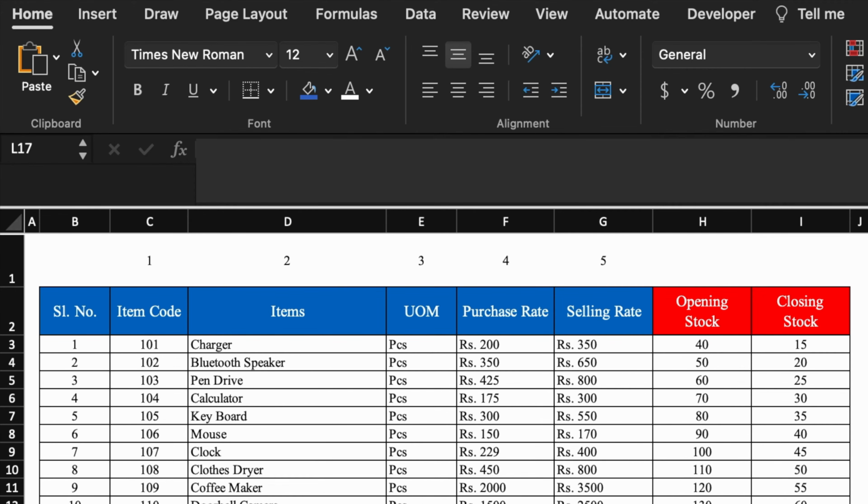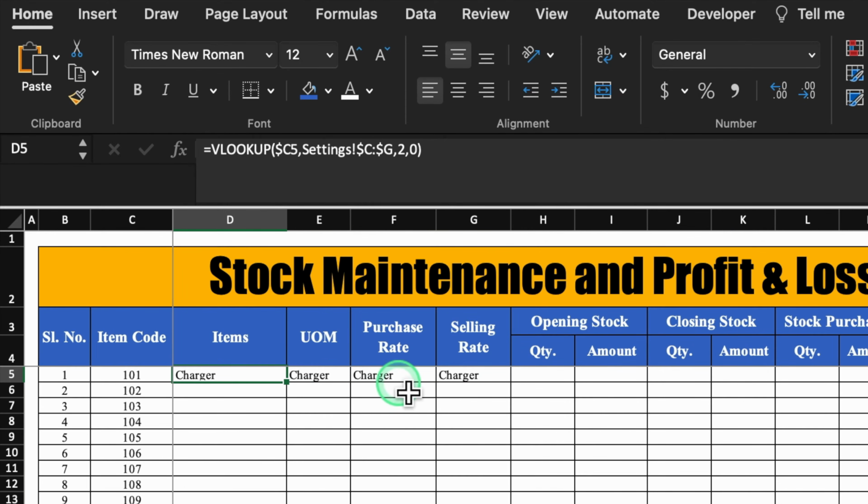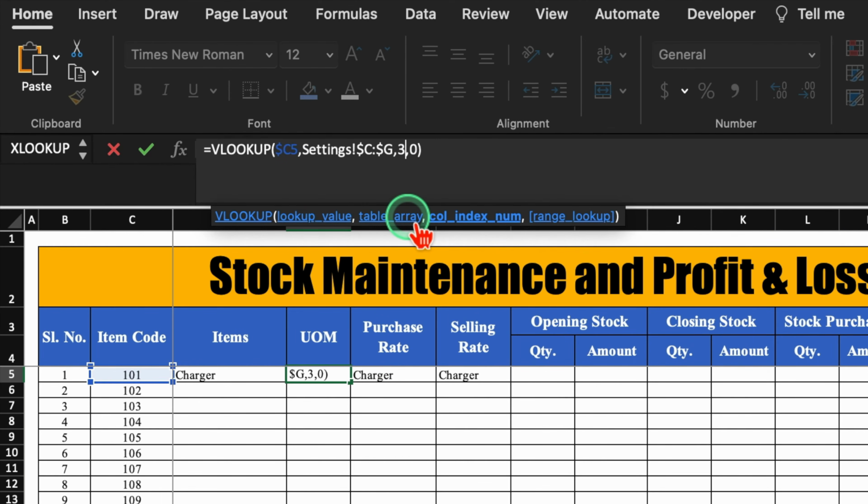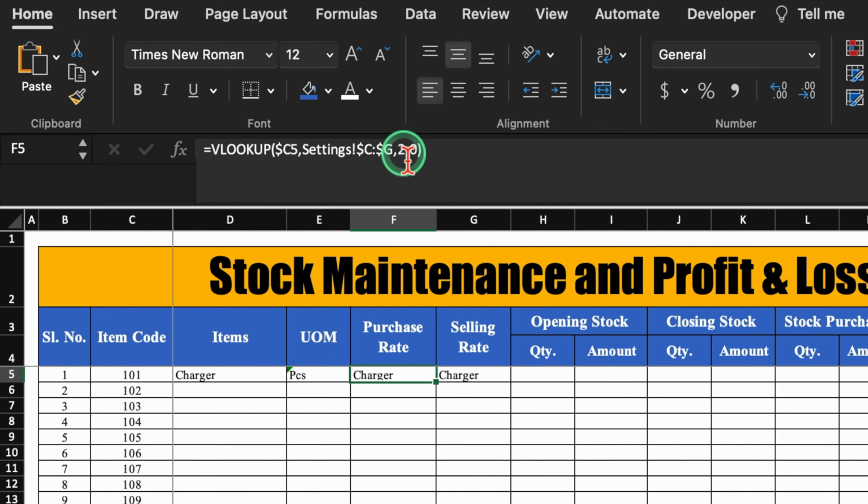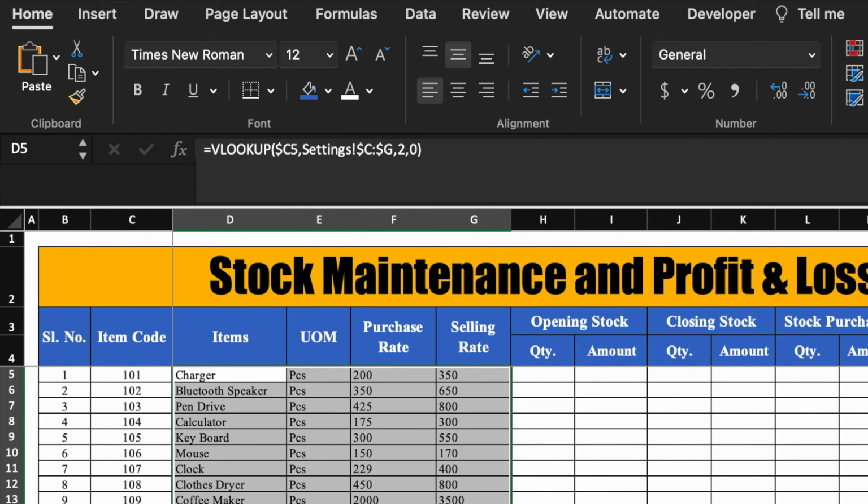We'll go to profit and loss calculations. This is number 2. This is 3. Means column index number is 3. Column index number of purchase rate is 4. And column index number of selling rate is 5. So we got all the figures over here. We will drag this down.